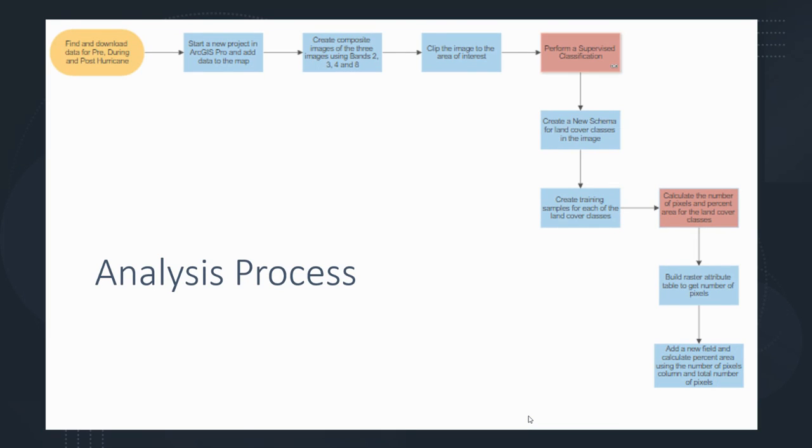This flowchart represents the flow of my analysis. It started by gathering the data from the Earth Explorer website, then creating a new project, adding the data to the map. Then the image needed to be prepared for processing by creating a composite image using bands 2, 3, 4, and 8, and clipping the image to the area of interest. The next step was the supervised classification, which also involved two steps. First, creating a new schema of land classes, and then creating at least 20 training samples for each class. This step was shown in the previous slide.